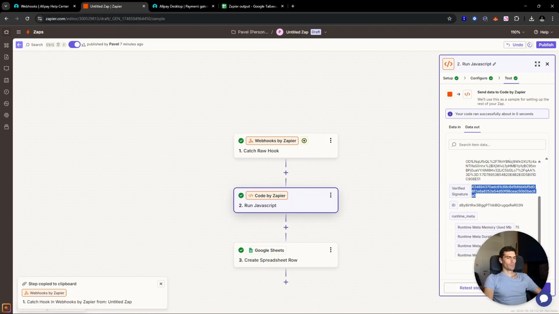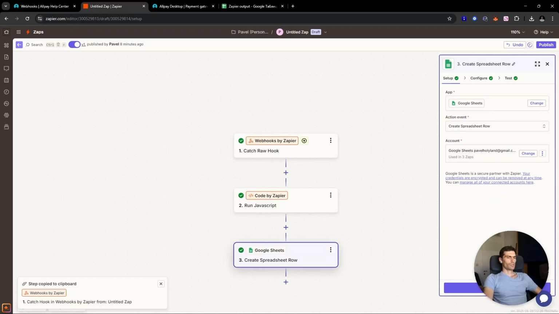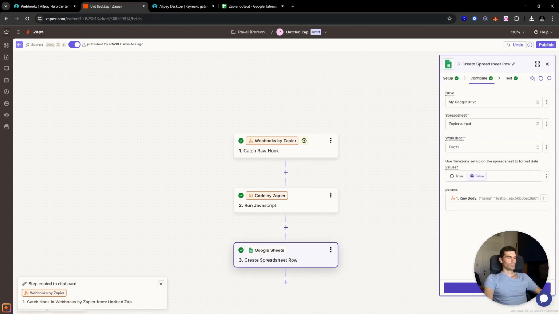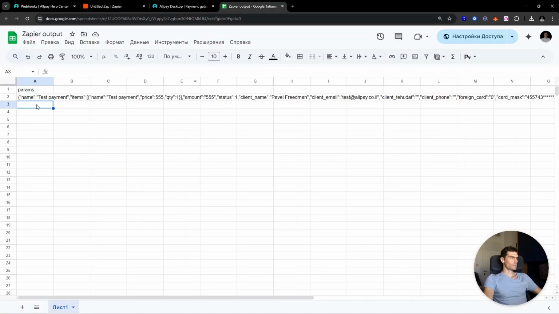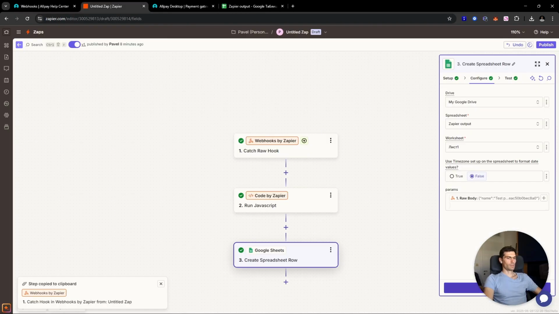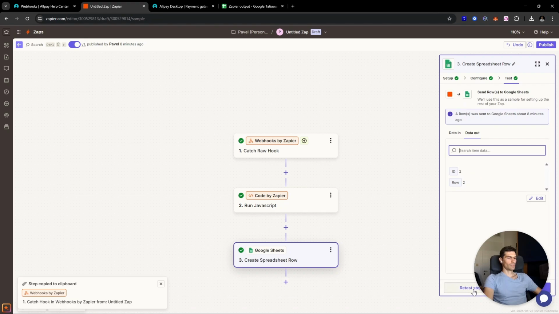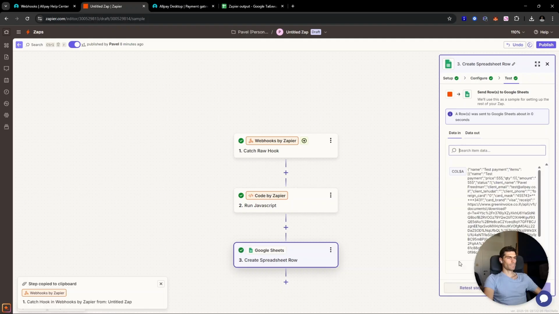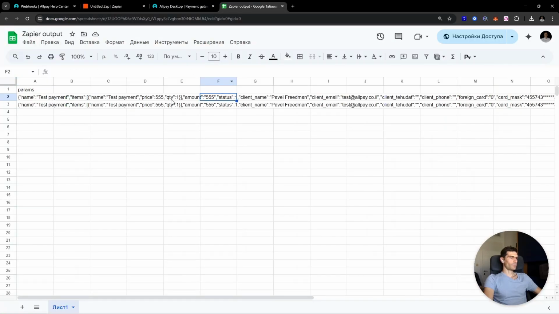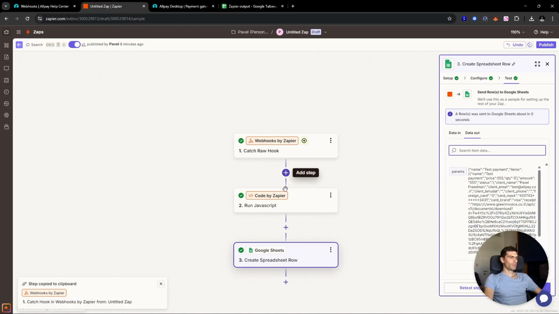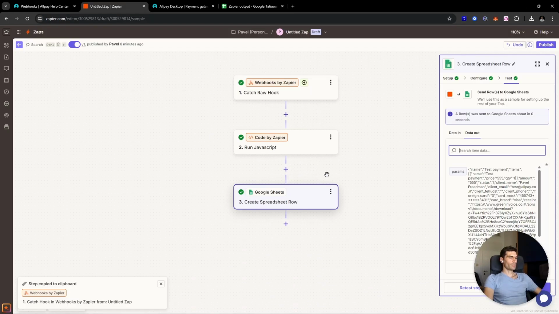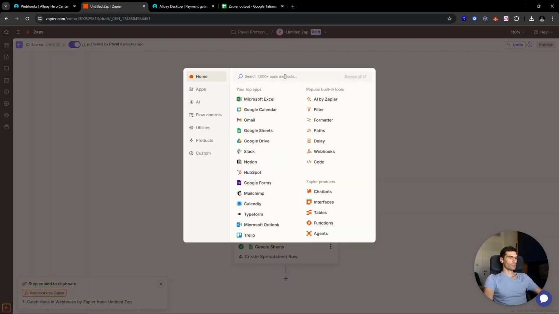Okay, now click continue. Now, what do we need? Another record has just been created here. Well, if I click retest, then probably another entry will be made. Let's click retest. Yes, here it appeared. What do we need? We now need to add a step here where we will verify the signatures and either create an entry in Google Sheets if the signatures match or not create it.